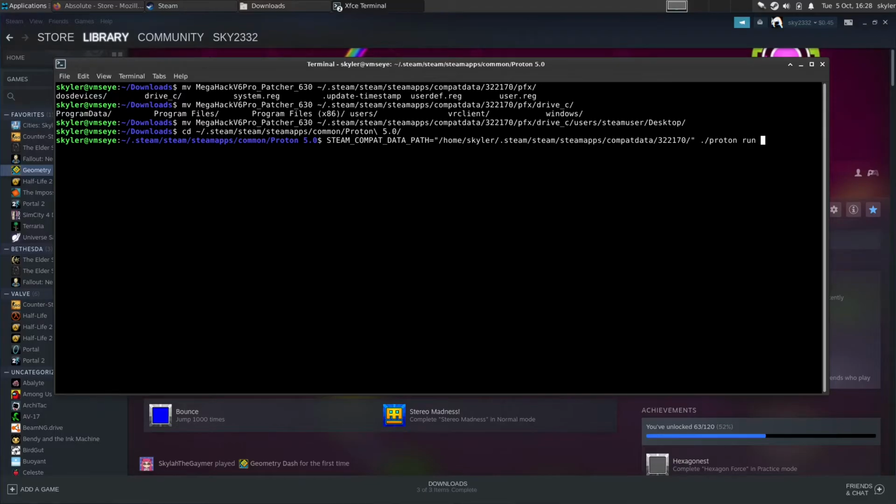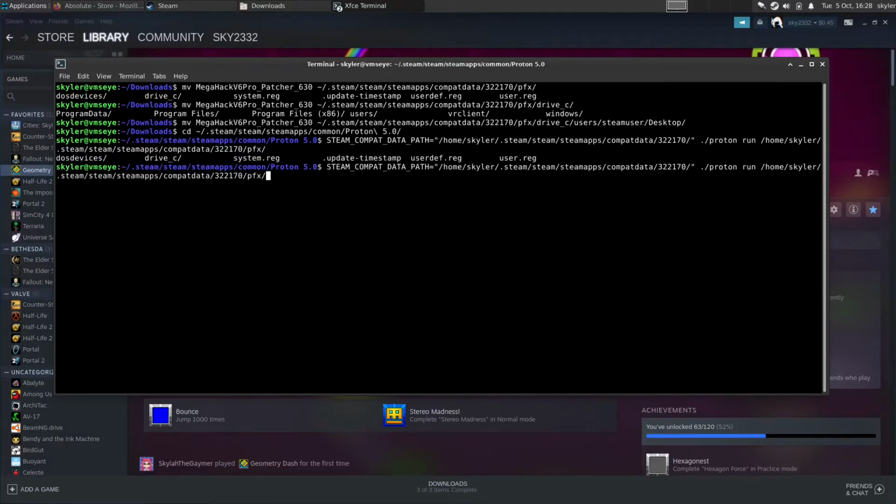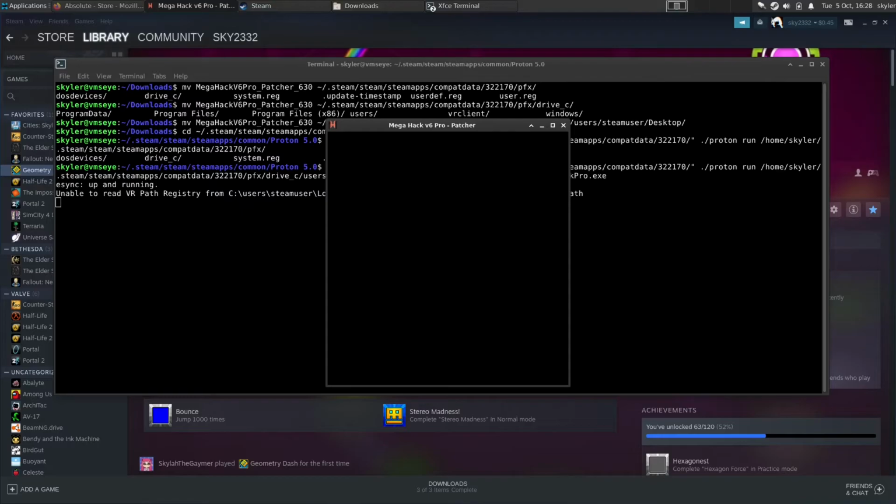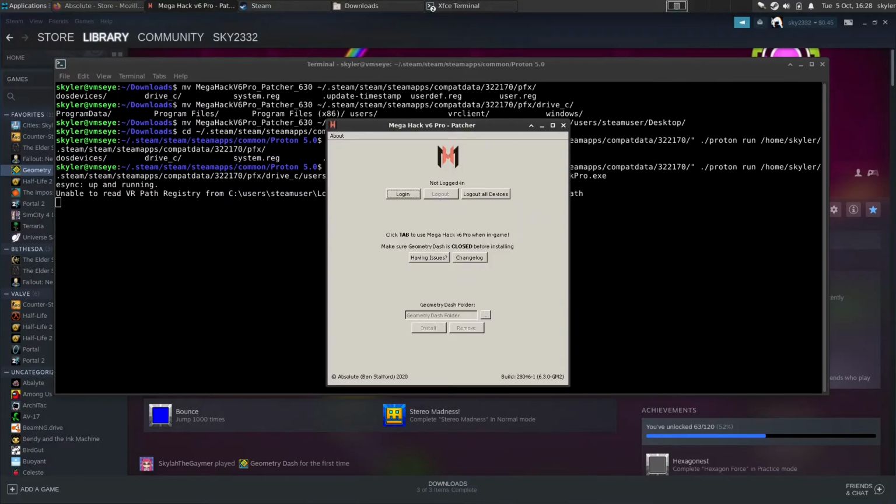So that's this again. And then pfx /drive C /users /user desktop /MegaHack V6 MegaHack Pro.exe, and then press enter. Okay. This should go black for a second, or it might. And then you're gonna log into MegaHack V6.